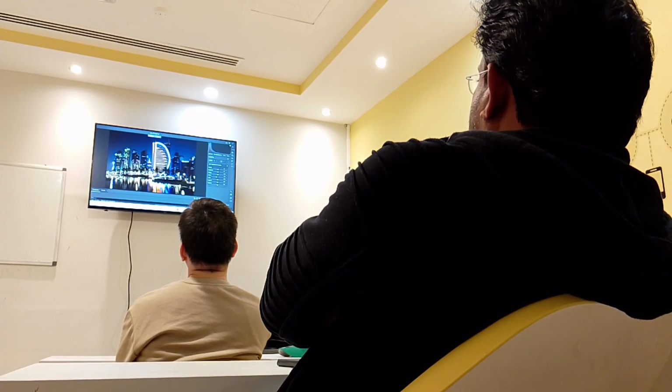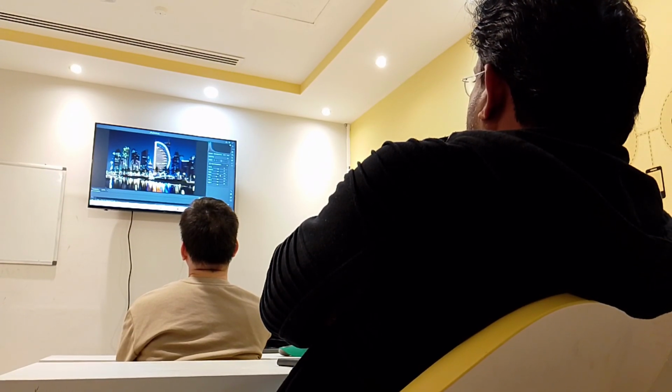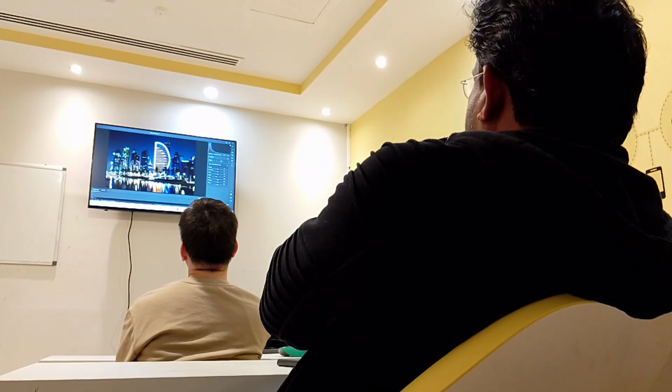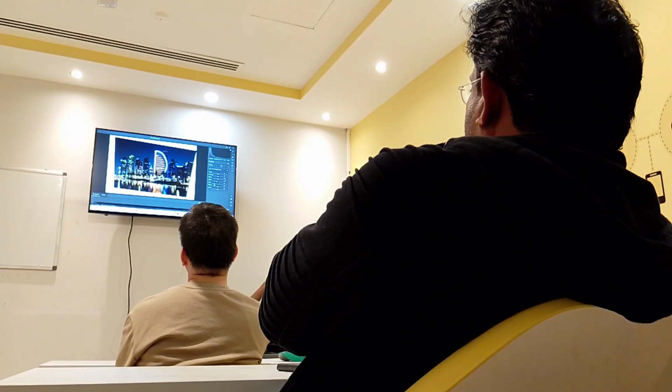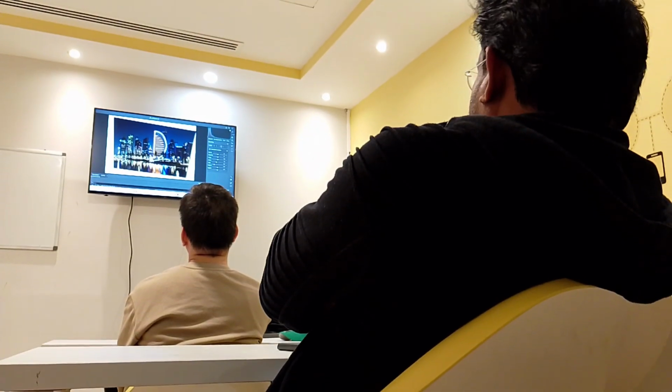Now what is happening is, your image is getting scaled. You see, this is what has happened. It has automatically fixed the horizontal and vertical lines.